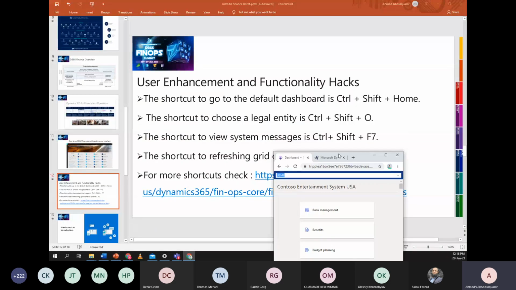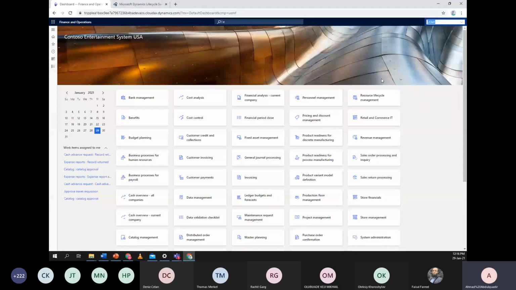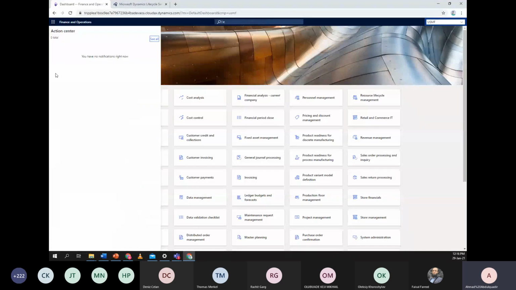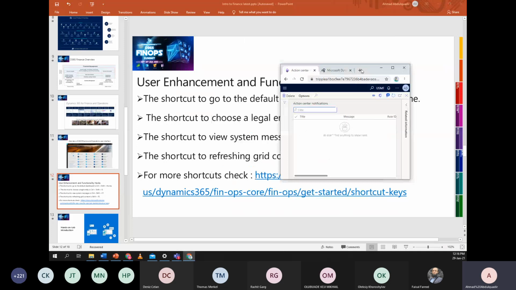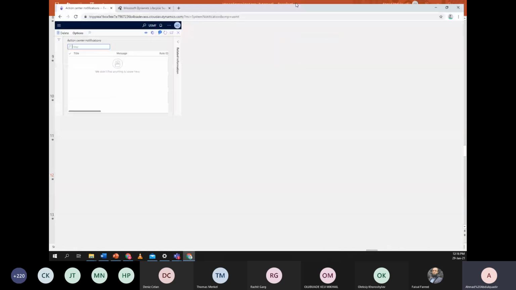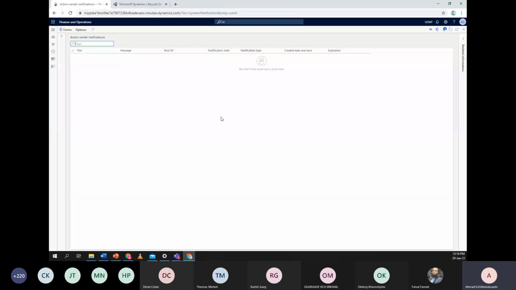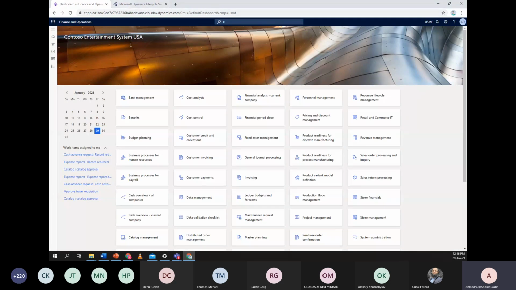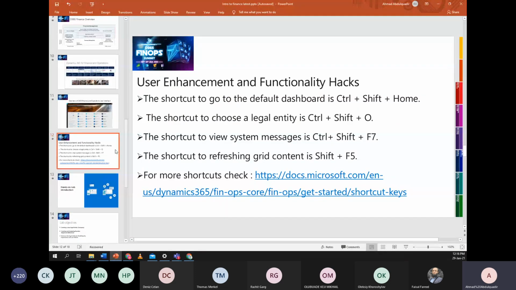We can also view system messages by using Control Shift F7. It brings out my action center, the panel, and as you can see, I don't have any notifications. So those are some of the shortcuts we could use. Then to refresh any form, you could use Shift F5. So Shift F5 helps you refresh any form. I don't have anything on the form. So those are some of the shortcuts and some of the interesting features on the system. In case you find it too clicky and you don't want to keep clicking, these are some of the things you could do.